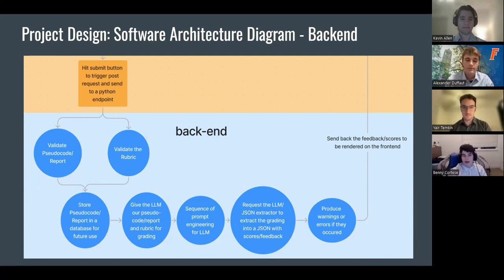We'll give the LLM our pseudocode report and the rubric so it can grade these assignments quickly. We have a sequence of prompt engineering, which is just a basic LLM technique for prompting to get better results. And then we will use some sort of extractor to convert our grading feedback into a JSON format, produce any warnings or errors if they occur, and then send that feedback and those scores in that JSON format to be rendered back to the front end. Now Yair is going to take it away with the UI diagrams.